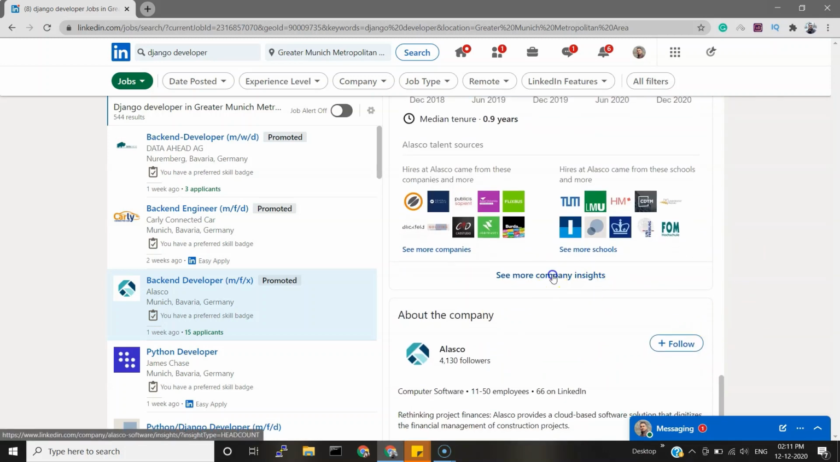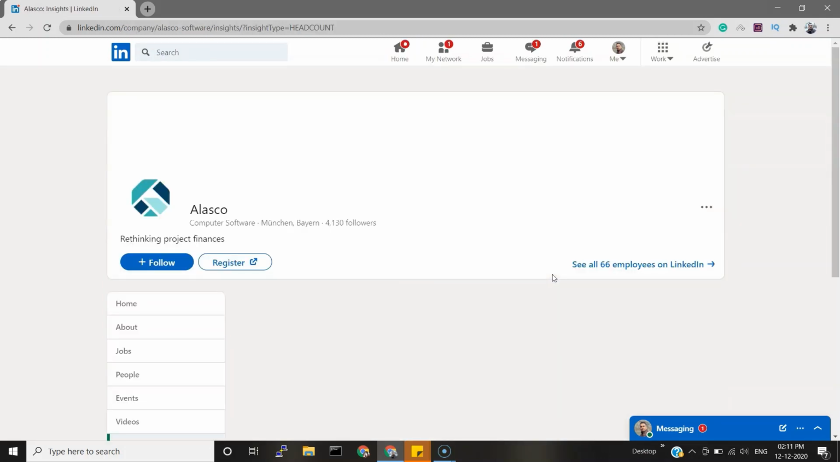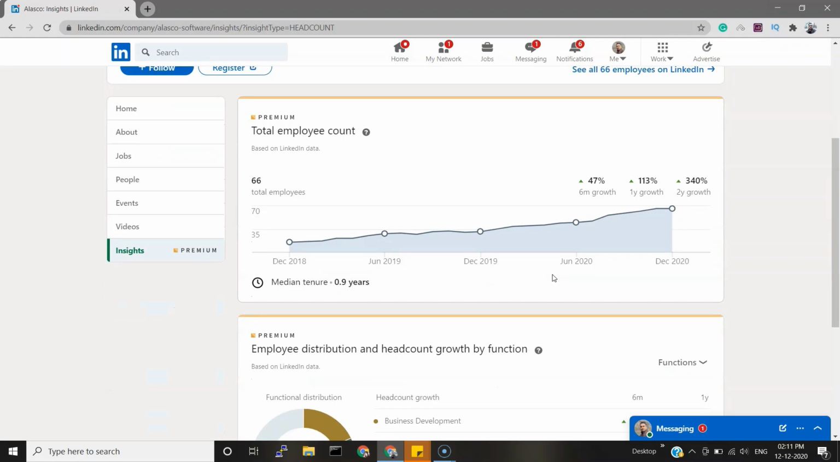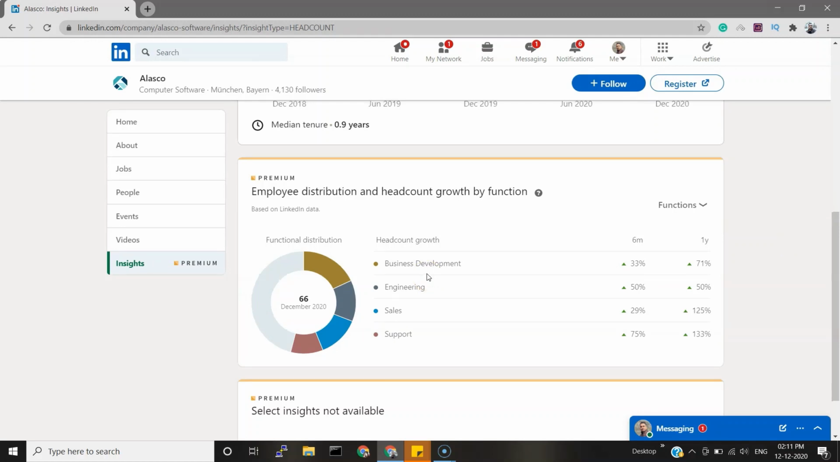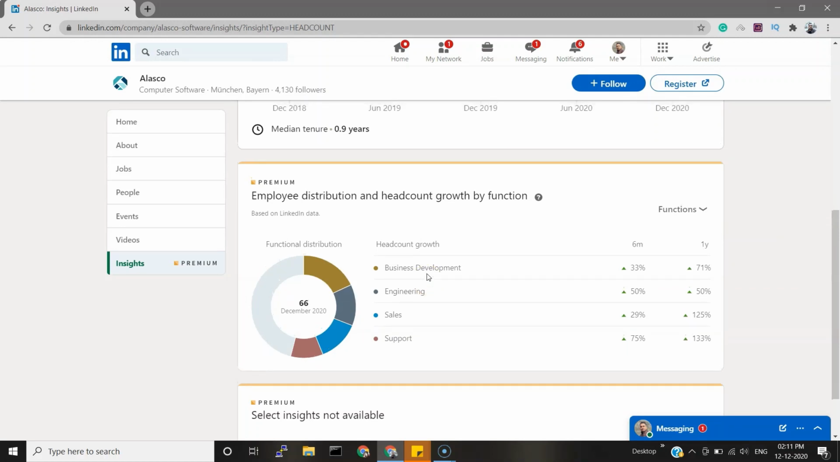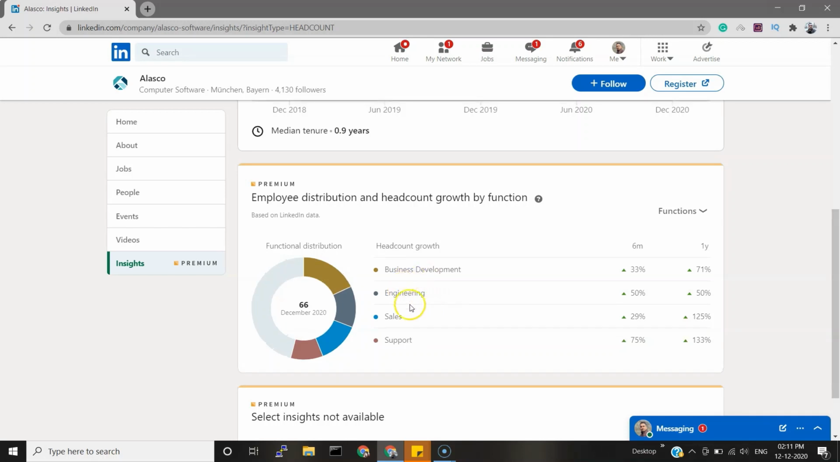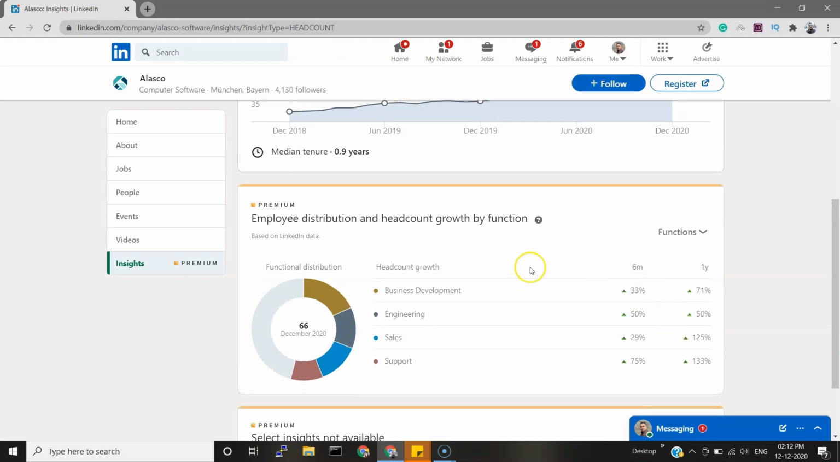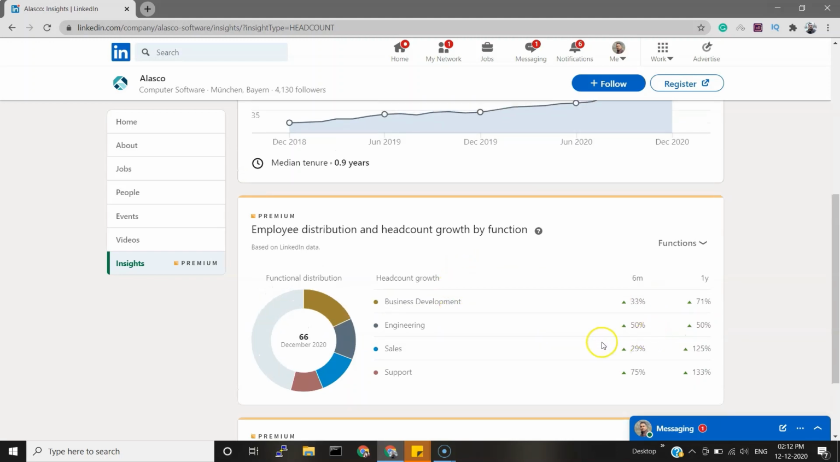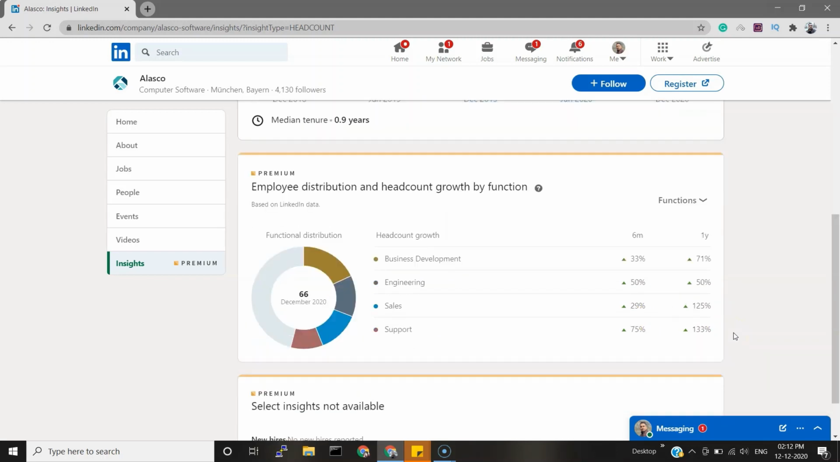Yeah, and then if you click the see more company insights, then you will be redirected to the company page, and you can see that chart in detail. And then you can also see the employee related information, that what kind of employees are working in this company. So there are business development employees and in engineering, and you can also see there is a growth of 33% in business development and 50% in engineering, and so on.